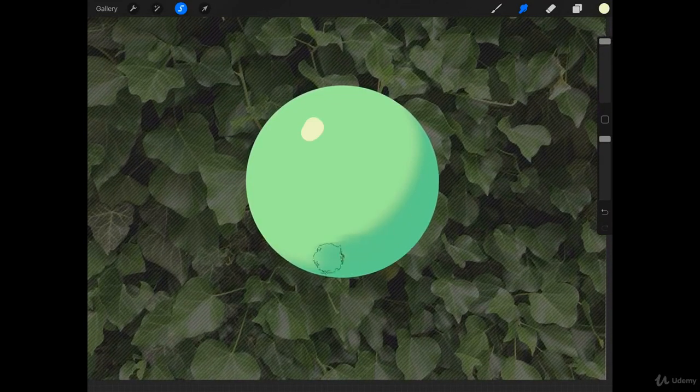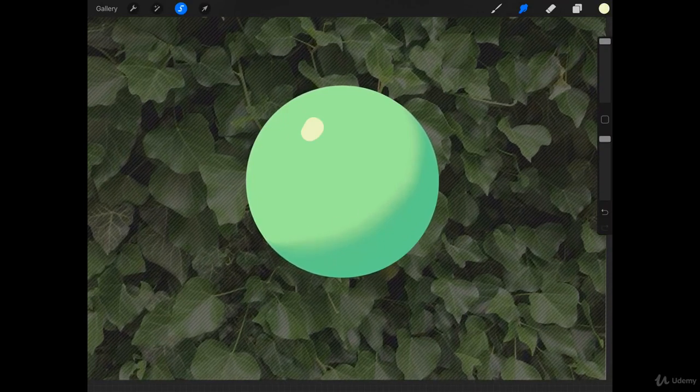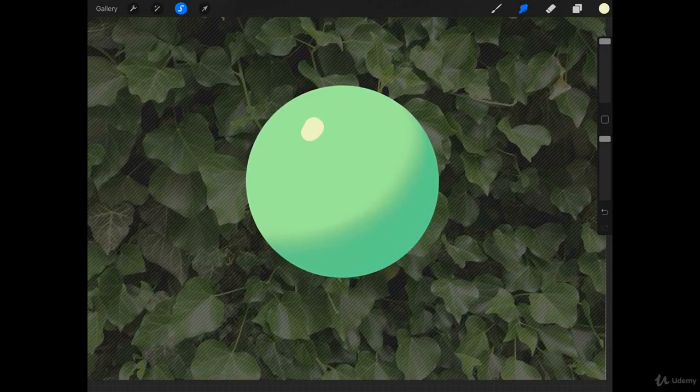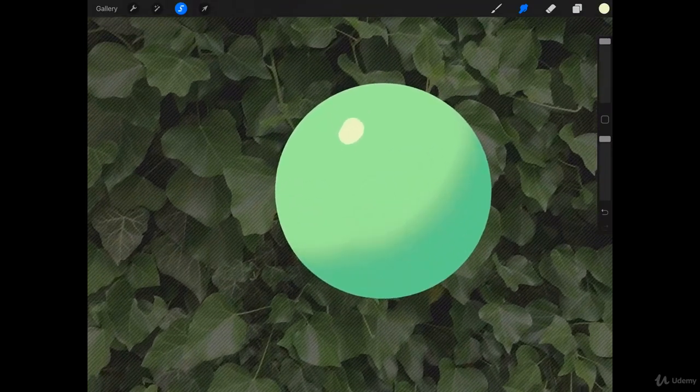Once again, you want to be really careful to watch that edge so you don't pull in any of the background image. And you can see as I've done here, we've really smoothed that out and made it feel a little bit more like a gradient.